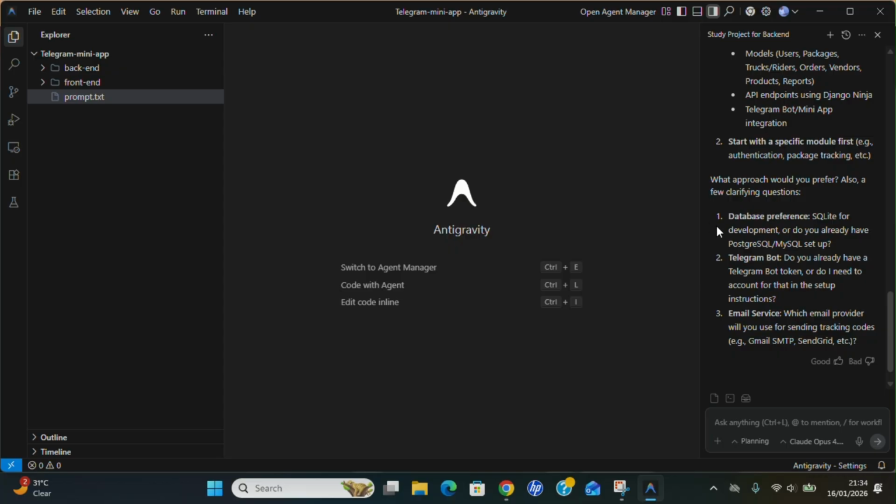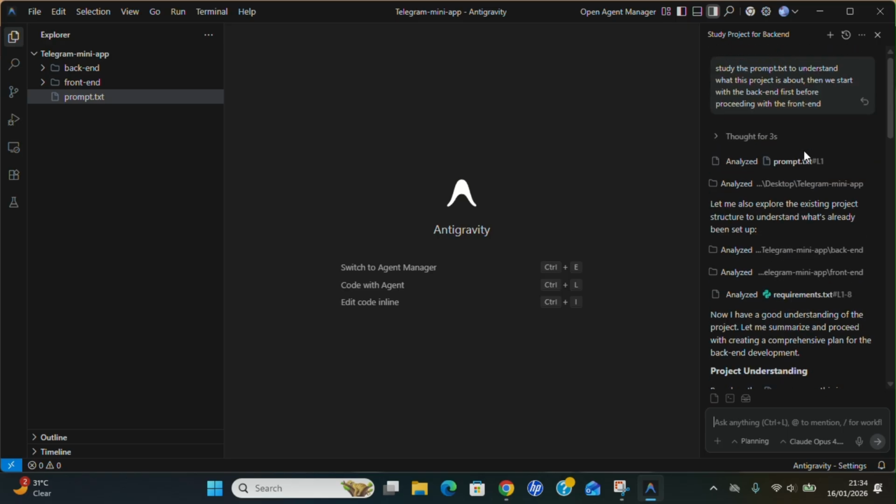So it is suggesting that the database should be SQLite for development, or should I need Postgres or MySQL setup. So for now, I don't have MySQL client set up in my laptop. I don't even have Postgres because this laptop is a very small laptop. So let's use SQLite. Everything is as I want. Let's read and see what it found out.